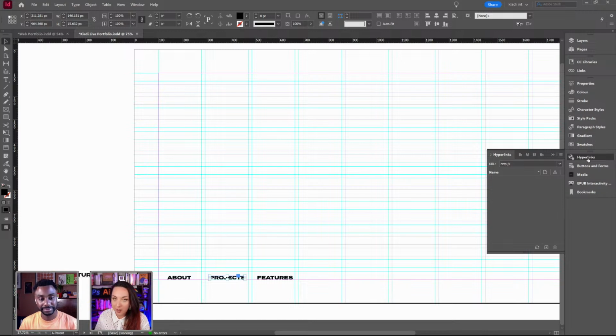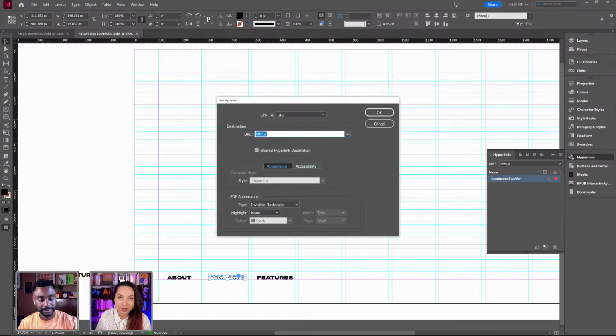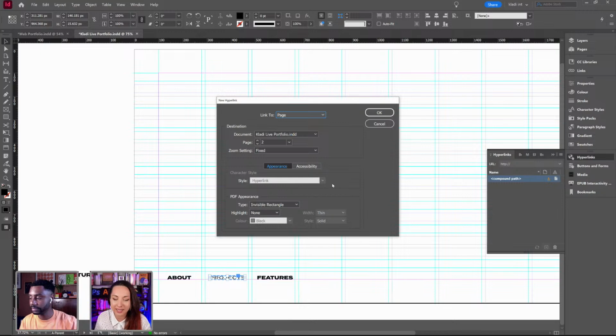So hyperlinks is the panel where you want to head, and then click on the plus icon at the bottom in order to open the new hyperlink panel. Here, we want to link this specific object to a page. In this case, we say that was page number 2. And if you have created a particular style, as you can see, InDesign already has a style called hyperlink, which is a character style. As I promised, we're going to dive into paragraph style and character style in about 15 minutes.